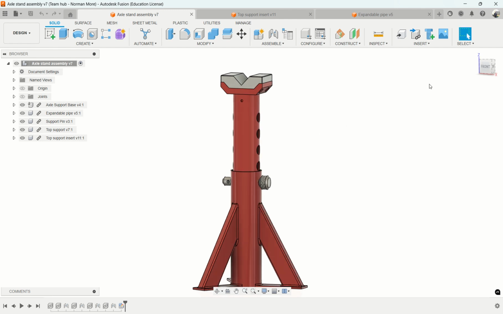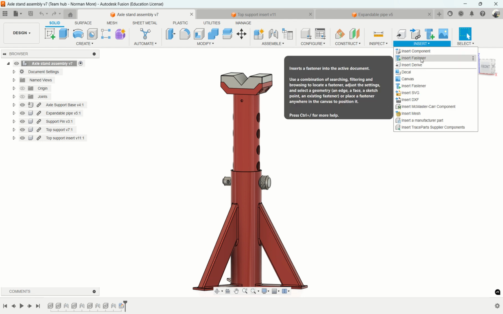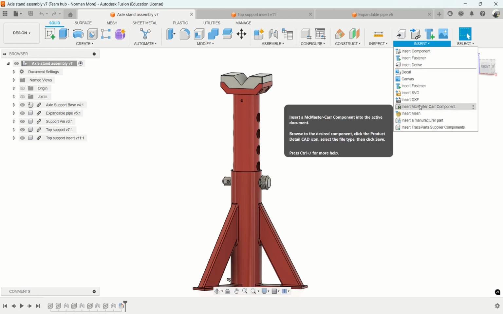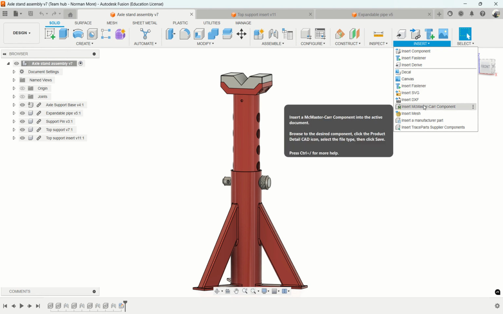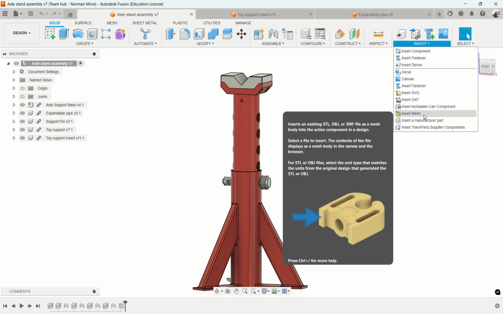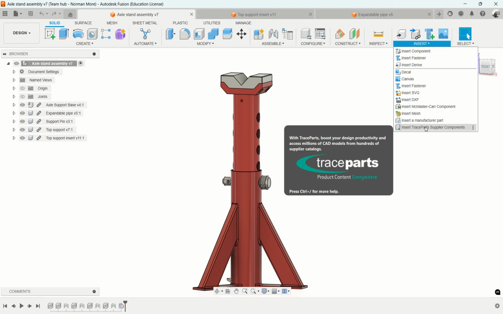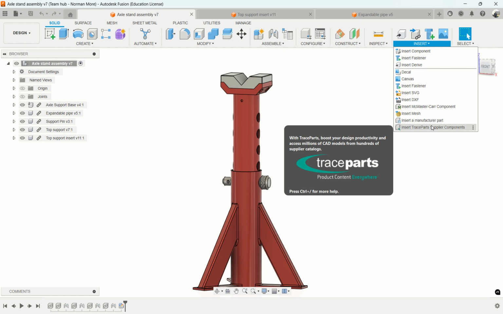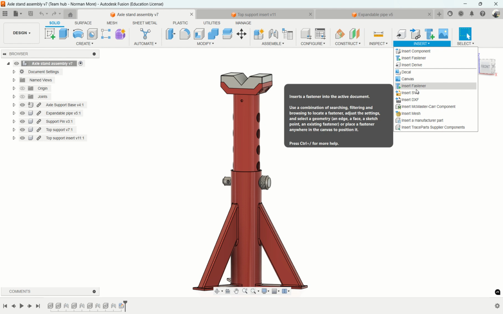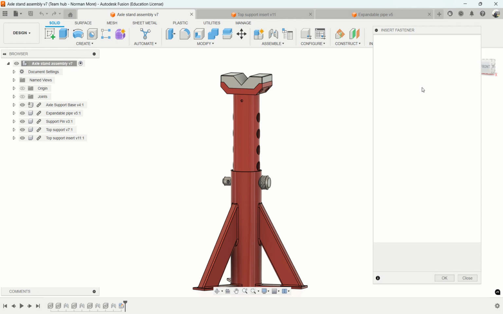expandable pipe. So to insert a fastener, you need to go to the libraries here for the fasteners. These ones are generic inside the software, and then we have this insert masters, part 4 card, and trace parts. In here you can find different parts, but you need to register with those websites so that you can be able to get the parts. For this purpose, I'm going to just use the insert fastener.